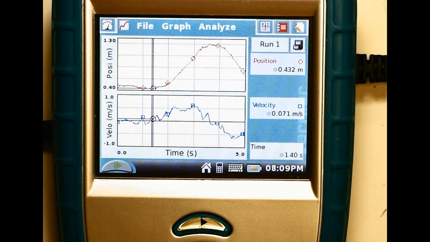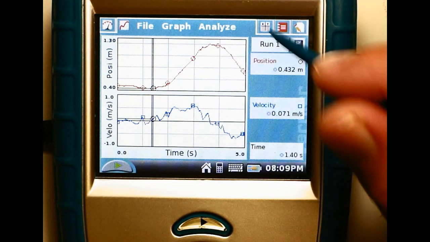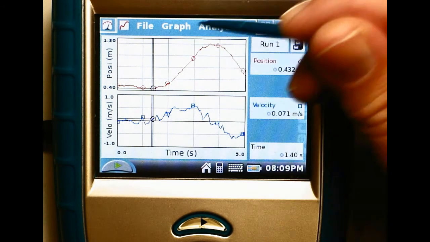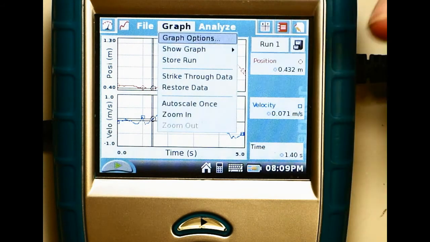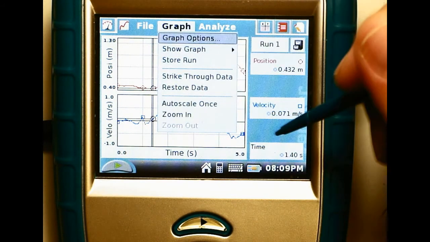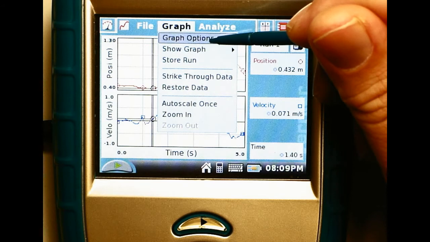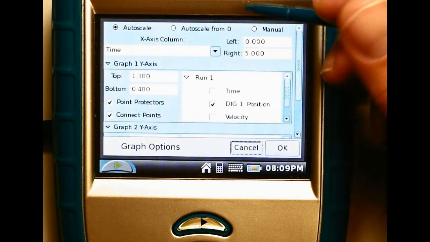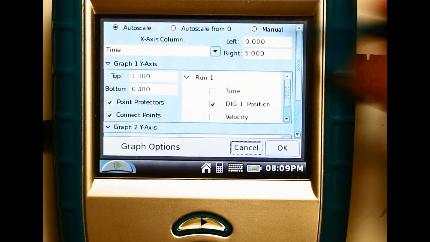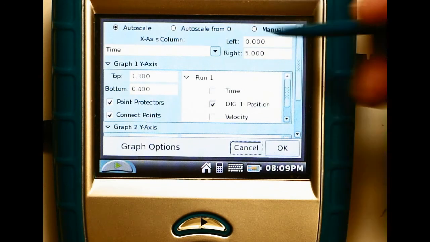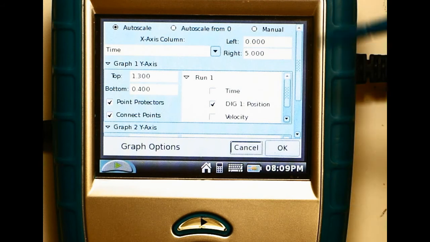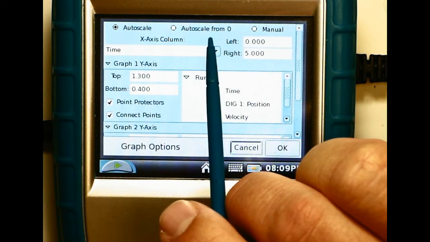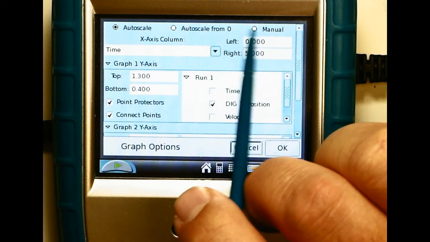What we're going to look at are some of the options you have in playing around with the graphs of these. Let's start with the graph menu. If you select this, this brings up a bunch of options. Let's look at the top one, Graph Options. If we click this, this brings up a screen where it allows us to choose how we want to customize that graphing screen. Up at the top, you can see you have three options: auto, scale from 0, or manual.